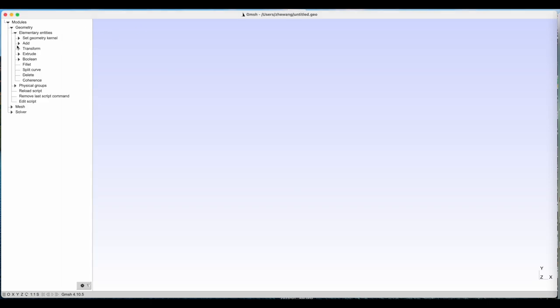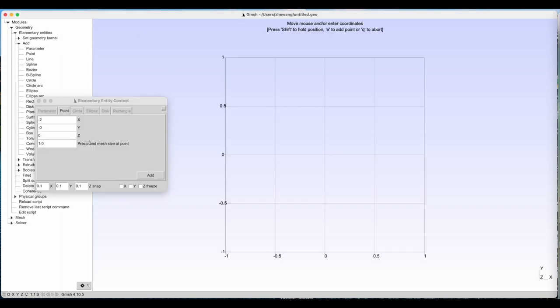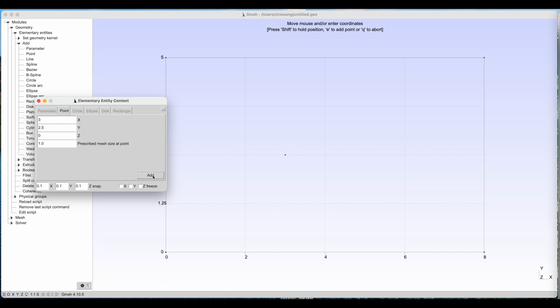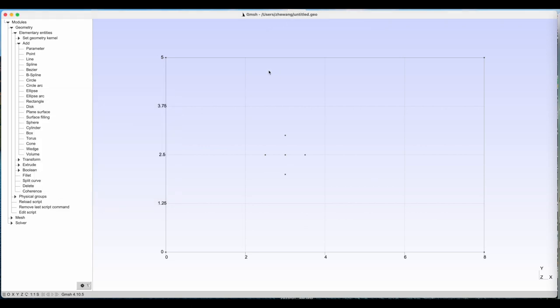Okay, let's see how to use Gmsh to create a mesh file we want. We open Gmsh and add several points here. By adding these points, we can create a rectangle in a 2D surface. After adding the 4 points, we add several points in the center of this rectangle. Those points can be used to create a circle.